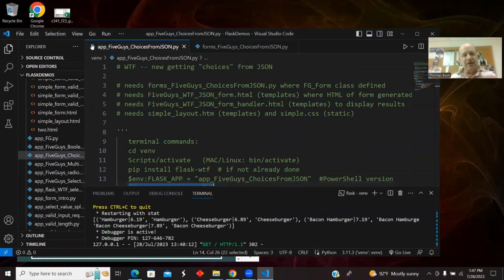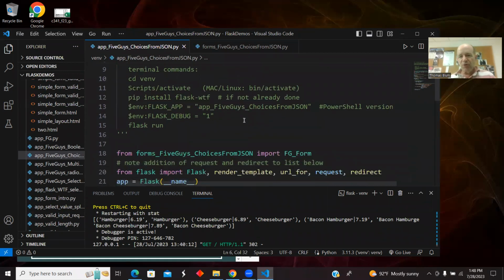So the first is the app, nothing really new here except the names. In addition to the app, which controls the routing using Flask, I have the other Python file, which is more the WTF, the WT-Forms file, where I define my Five Guys form class. And then I have the HTML for the form and the HTML for the form handler. Those are both in templates, and then those files share a layout and a style. If you're going to run from the terminal using PowerShell commands, here's how that is done.